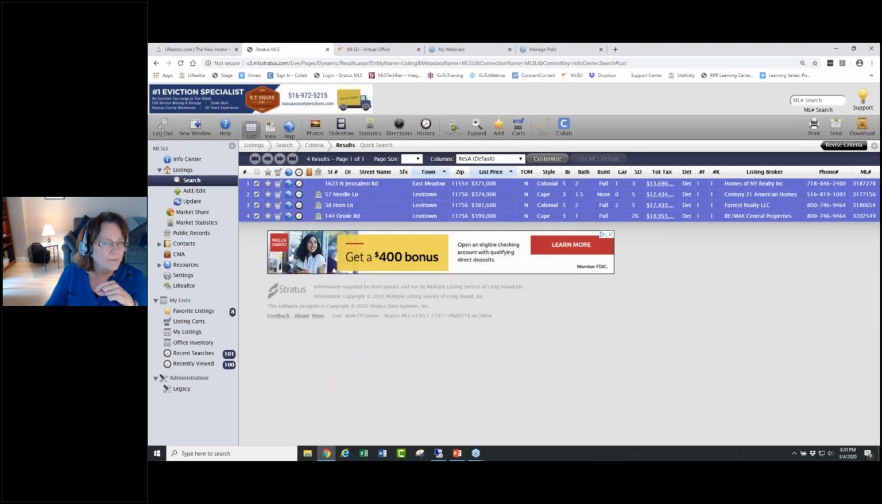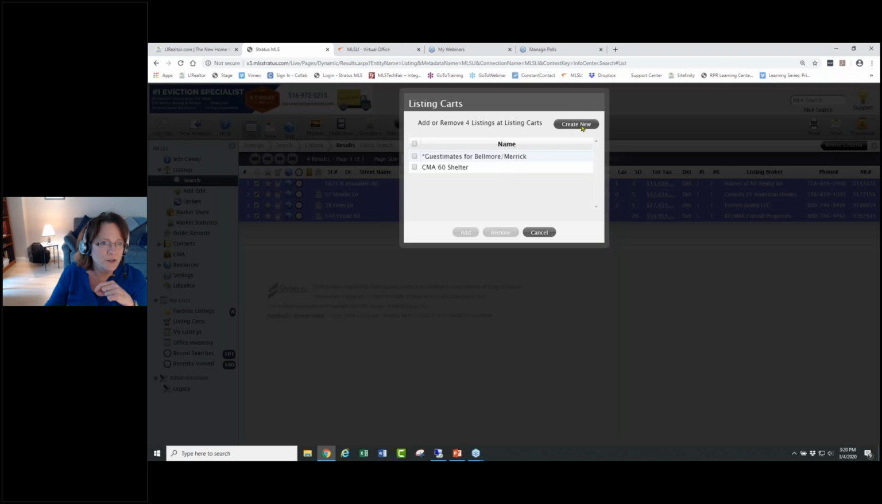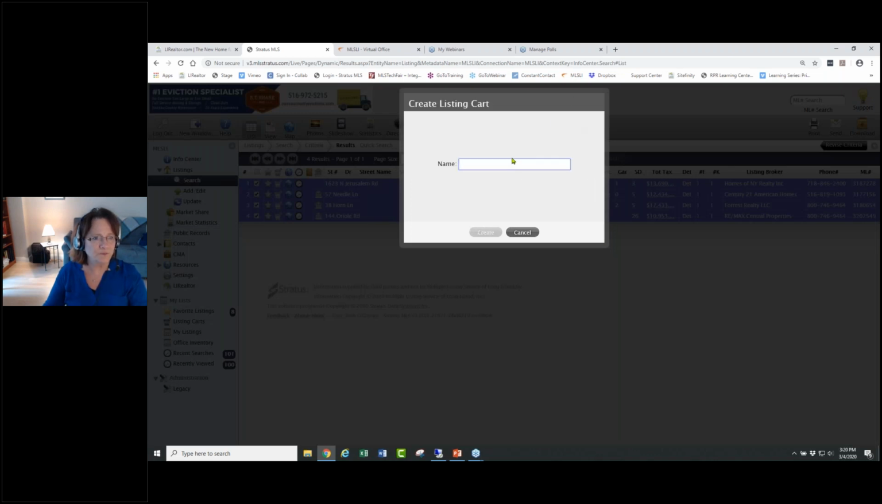I can narrow them. And then I come up here to carts. I can just create a cart. I'm going to go to create new. And let's say the family that we're going to bring this to is called the Jones. And we're going to show these on Saturday, March 7.